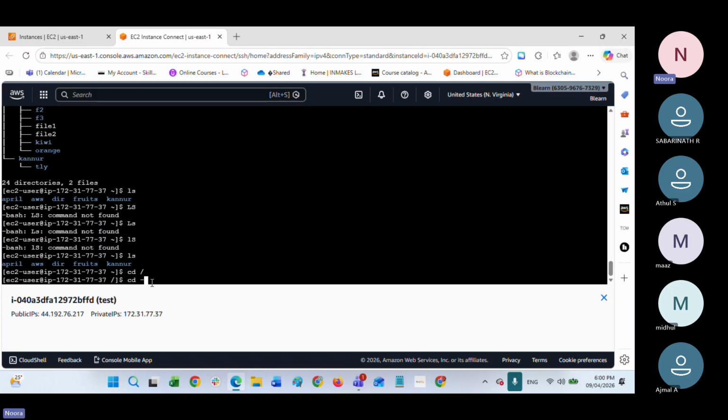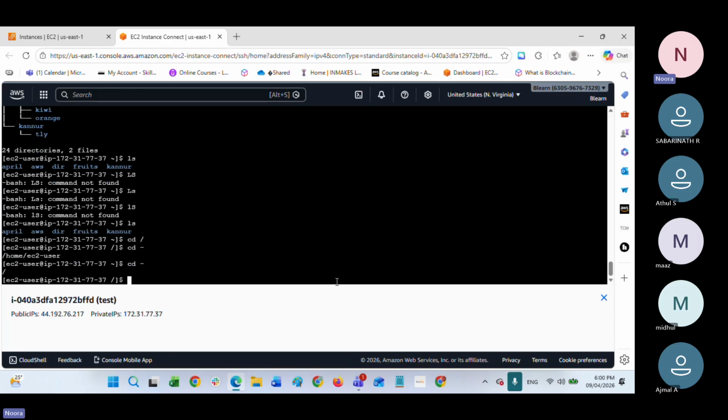Can anybody tell me, if I perform cd hyphen from here, you know where exactly I am, right? Where will it go? To ec2-user, obviously. If I perform cd hyphen again, where will I go? Exactly, root.